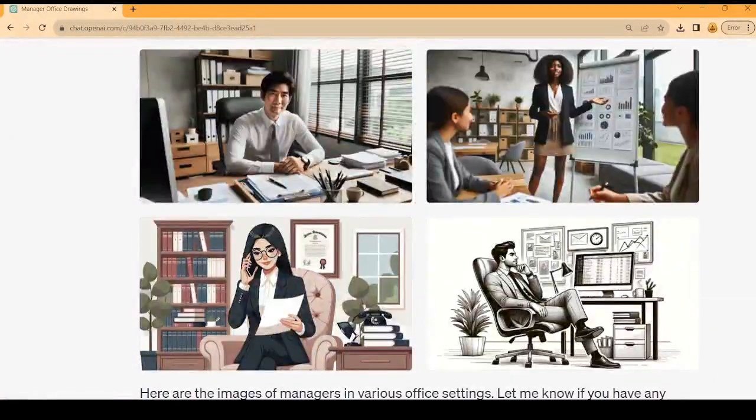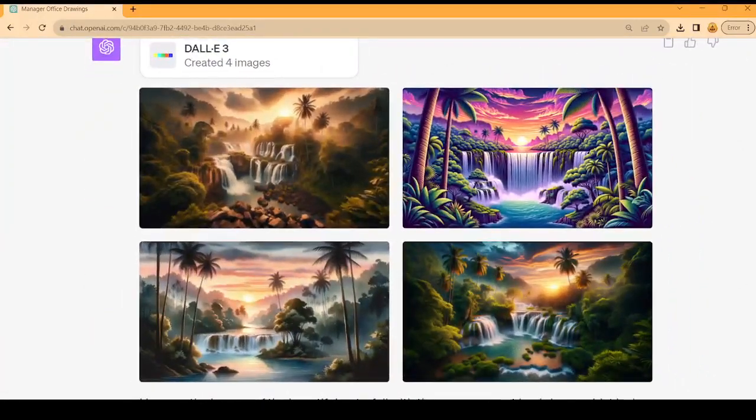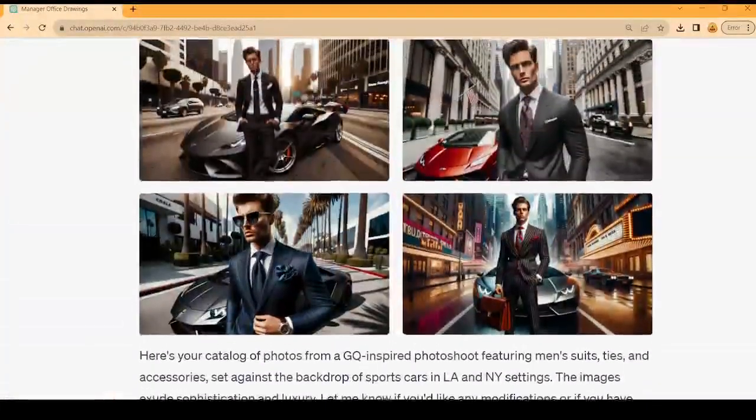I quite like the diverse options it's given you. It's given you something looking a little bit anime-ish. It's given you a charcoal sketch. It's given you a man at a desk and a lady standing up. It's a very good palette of diverse options here. Same for that, and same for this.